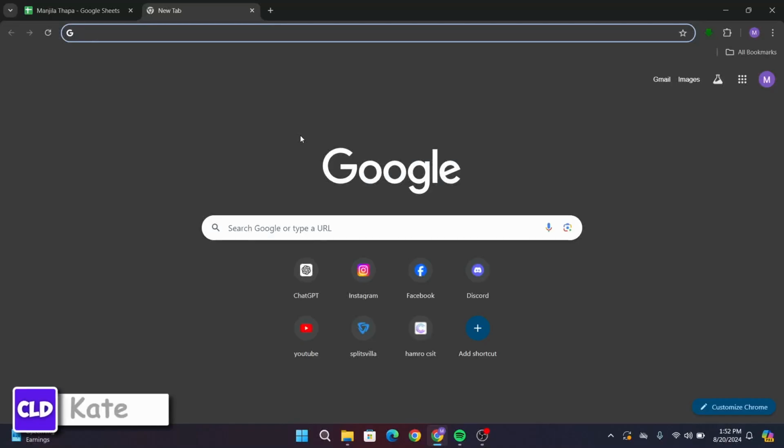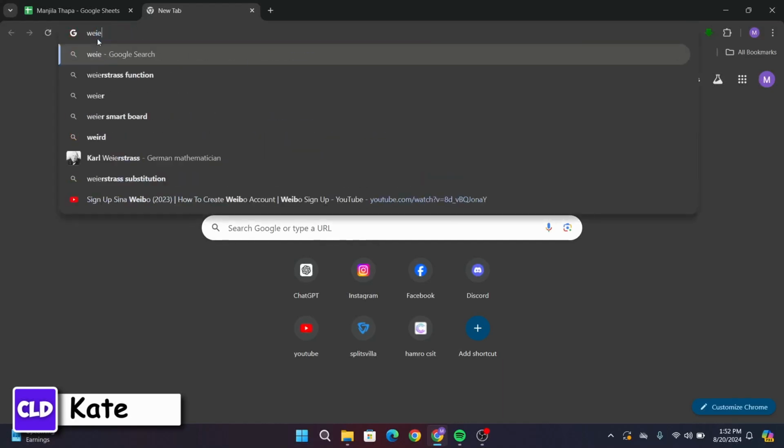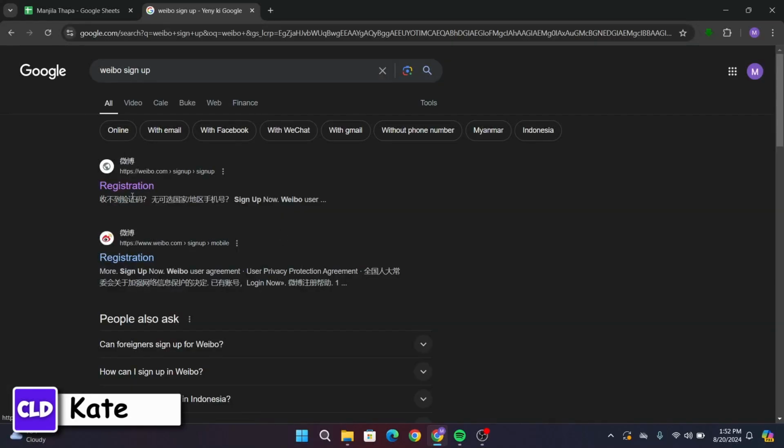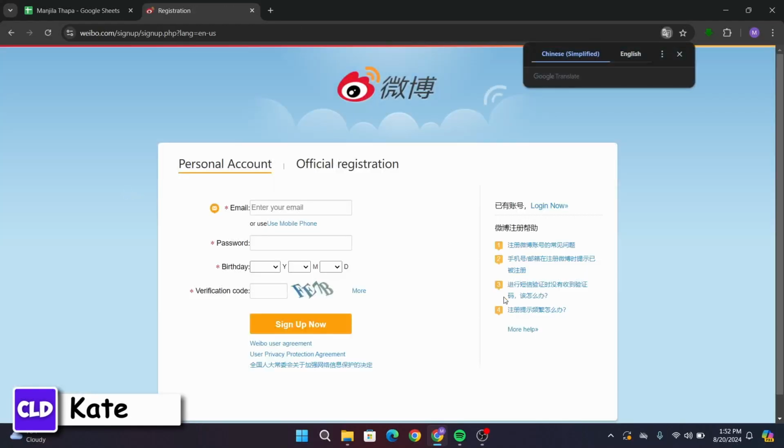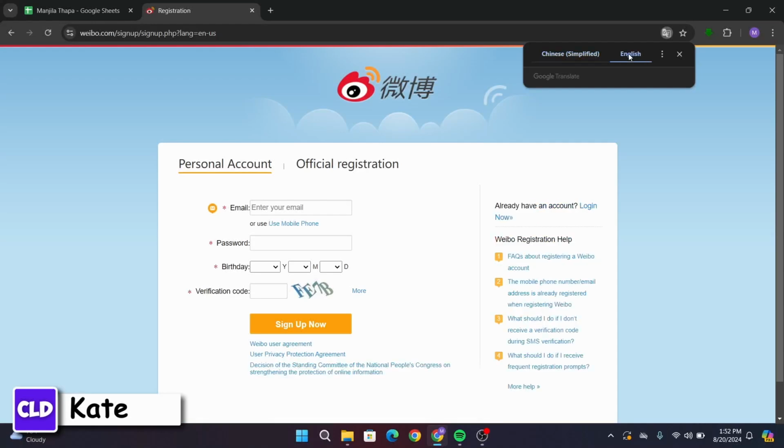So first of all, open up any web browser that you prefer in your laptop or desktop. And on the search URL, type in Weibo sign up. After that, head over to the first link on the search results. Now you will get to the official web page of Weibo to sign up. Now if you don't understand this Chinese language, you can switch to English language from this Google Translator. After that, navigate to sign up page.